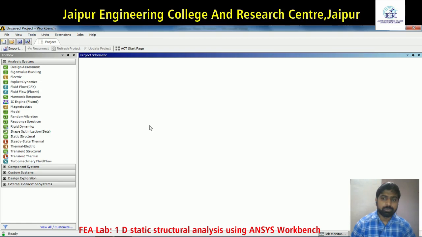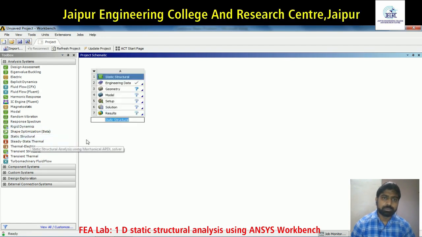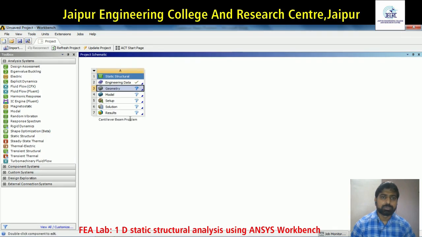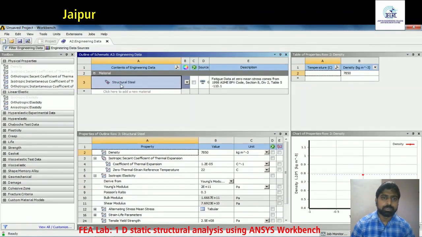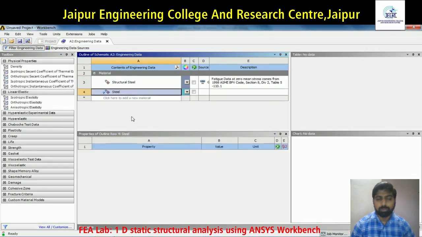So first of all, select the static structural analysis from the systems by double clicking on it, or you can simply drag it to the project screen. The first step is to define the engineering data, the material property for your problem. You can select any material of your need from the library, or you can customize your material. You can define your own material.